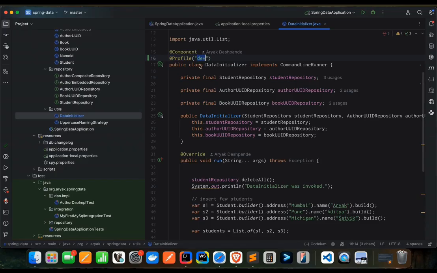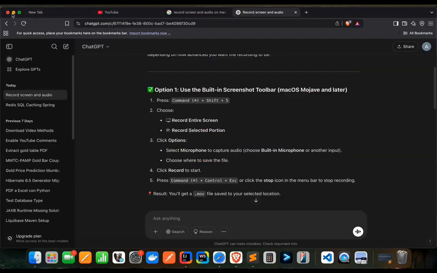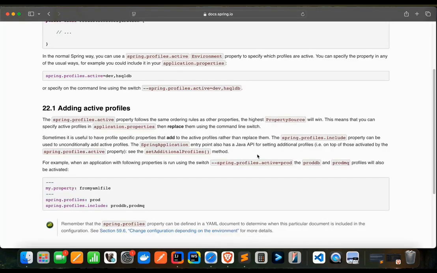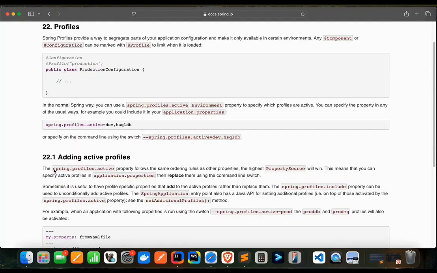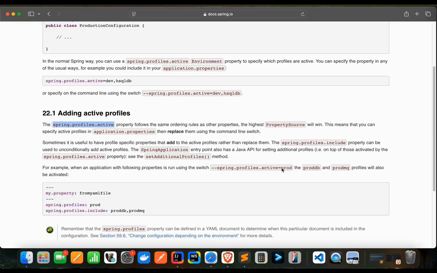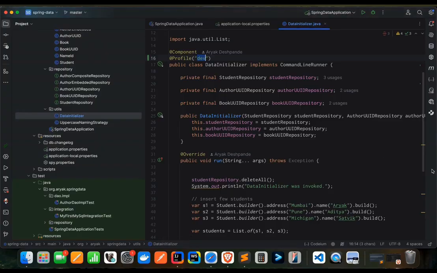But how do you tell your application which profile is supposed to be injected? That is achieved typically using a command line flag, and you can find more about it here. You pass this flag spring.profiles.active equal to whatever profile name you give, and that will be injected. Typically, if you name a property file application-yourprofile, it automatically gets configured. So you have to follow this naming convention, application-profilename, and put it in the resources folder, and Spring will automatically load it for you.